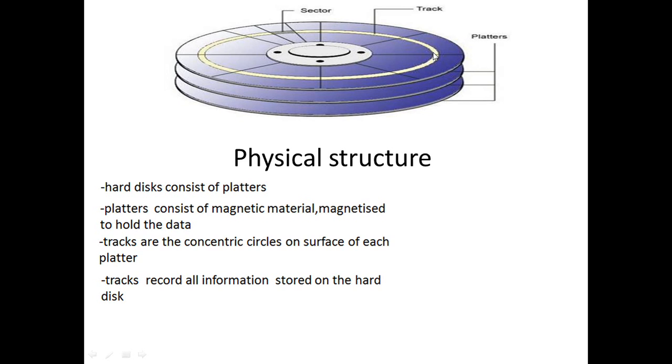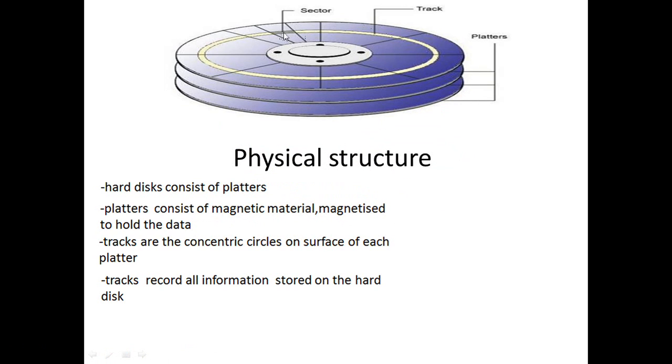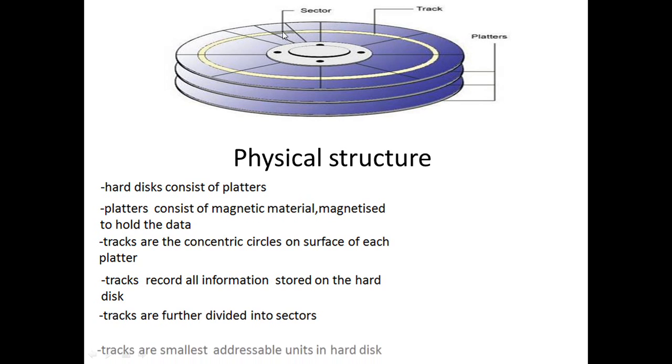Tracks are further divided into sectors, as you can see from this gray sector. This is a sector of a track. The sectors can even be of a platter like this. This division shows the sectors of a platter, and this gray one shows the sector of a track. Sectors are the smallest addressable units in the hard disk, the basic units of platters or hard disk.